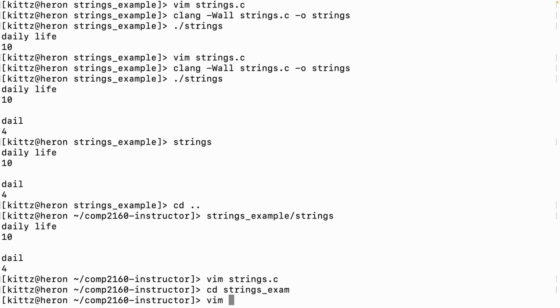I'll just demonstrate that Vim and pretty much anything else takes a file path. So just like we are able to execute strings by going into the strings example folder, we can also give Vim a file that is in another folder. Just need to specify it.